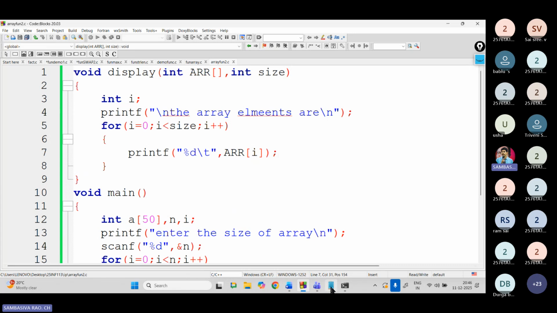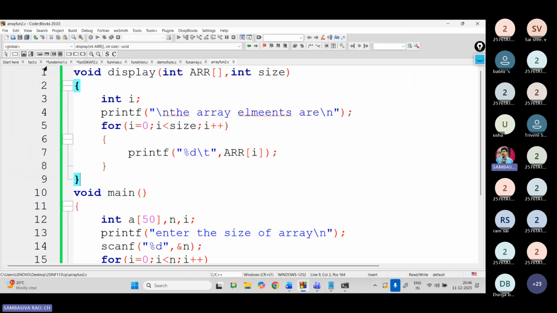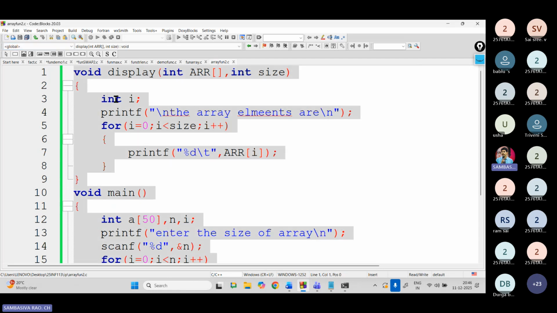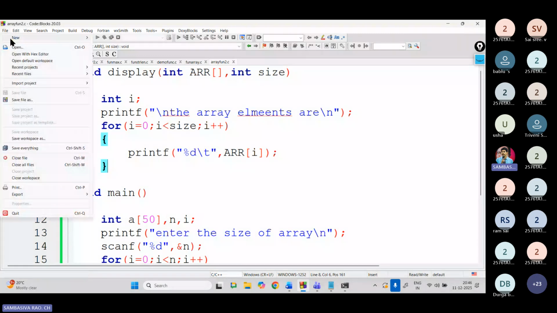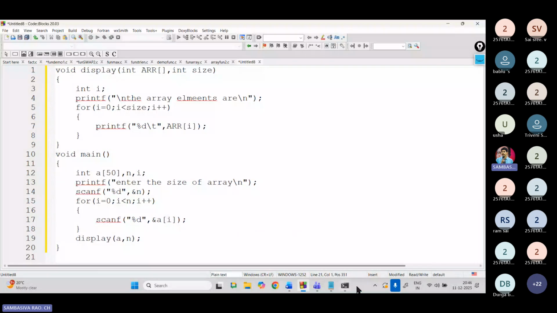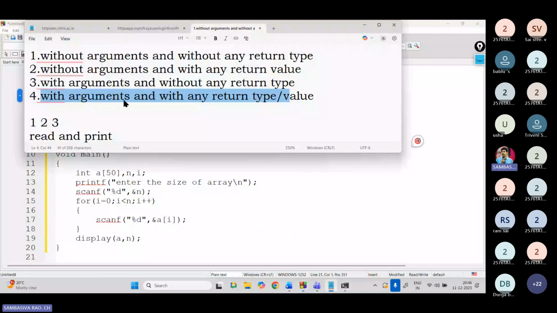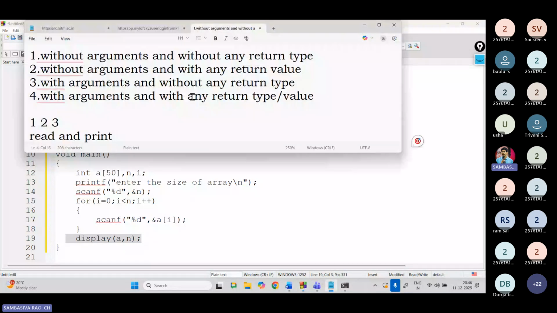This is a simple example of the third case, with arguments and without any return type. And the fourth case is with arguments and with a return type. I need to pass an argument and also have a return type. For the same code, I select all the source code, copy it, and take a new empty file. Here I pasted. So what is the next activity? You need to pass arguments. Already you passed an argument. And what is the value? You need to write a value.